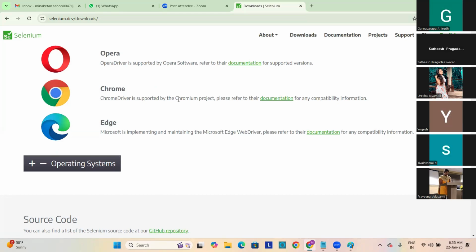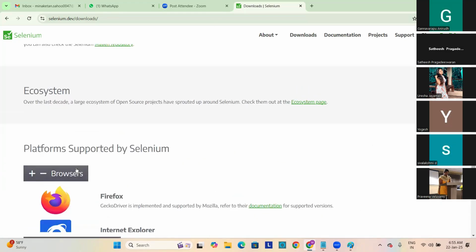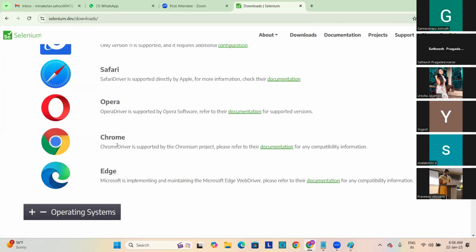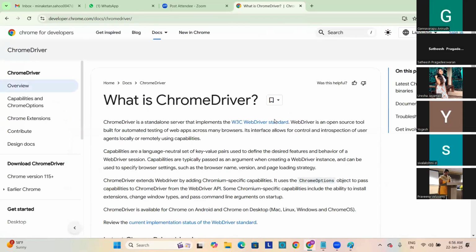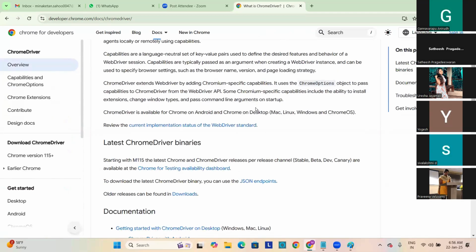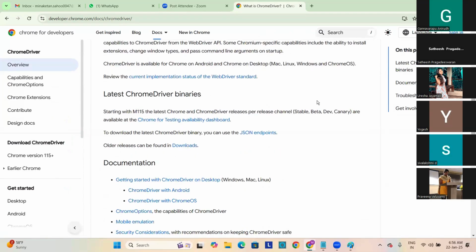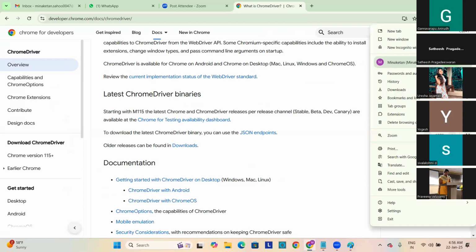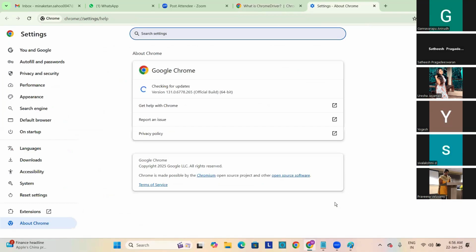See how to download the driver of Chrome. You have to go to this browser section. Inside this browser section, go to Chrome and click on documentation. Everyone, side by side, try to note down all those things, because you can't remember everything. Click on this documentation. Before that, you have to know the version of Chrome. Go to the triple dot on the right side, then go to help, then go to About Chrome.